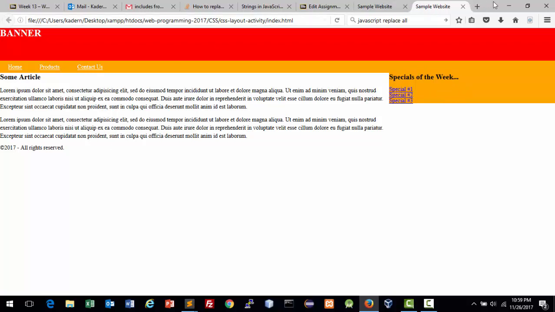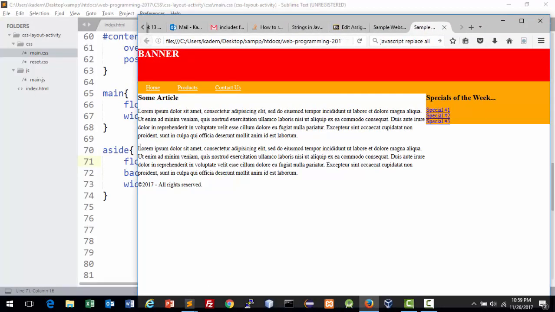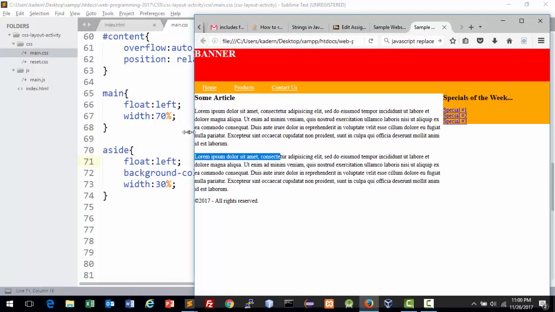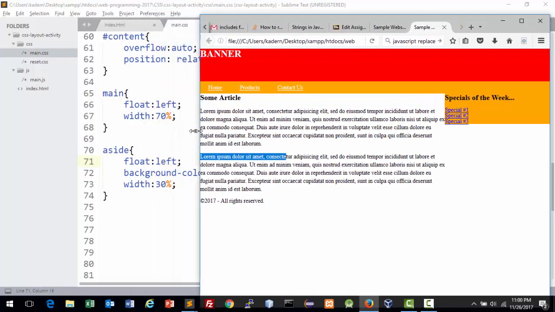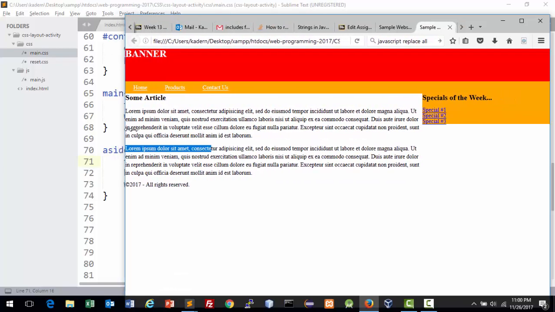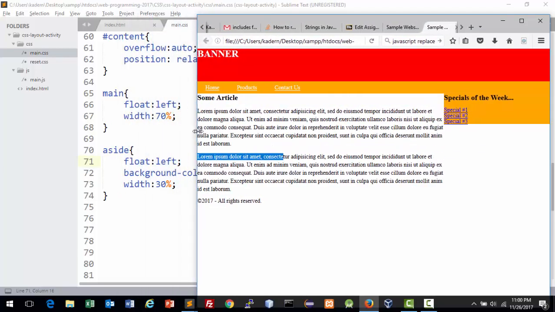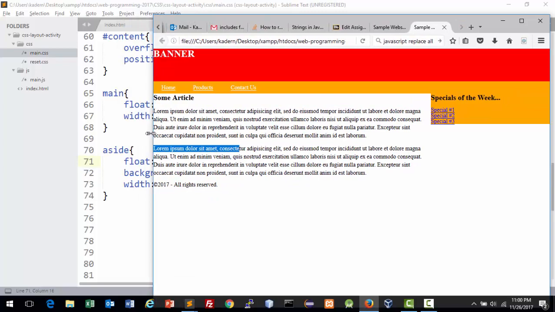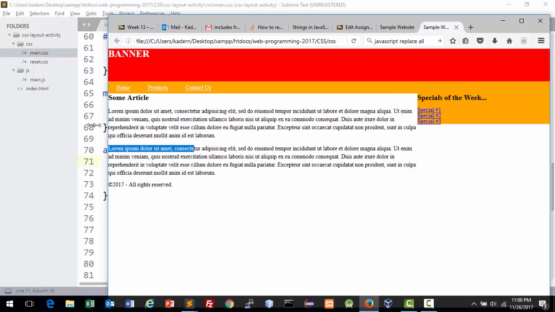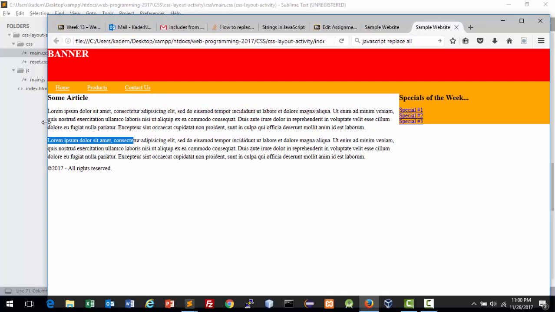And let me just show you, since we're using percent widths here, if I resize my screen, you can see that no matter what the screen size is, my sidebar and my main tag are always going to be 70% and 30%. So that gives us that fluid layout right here.